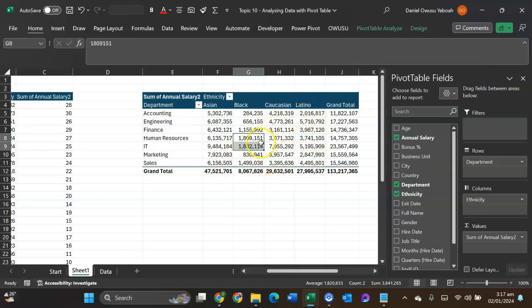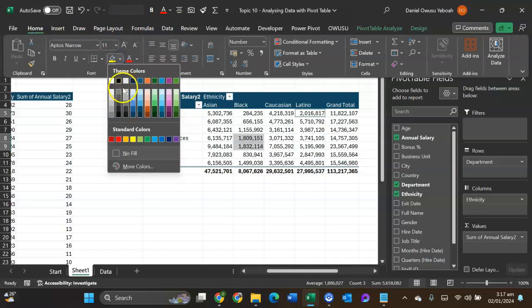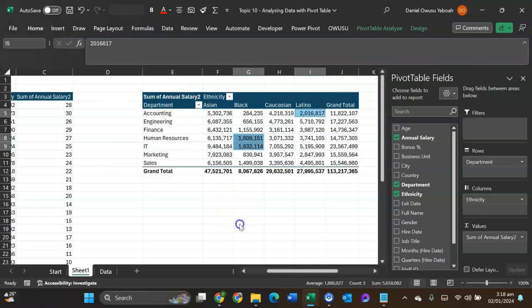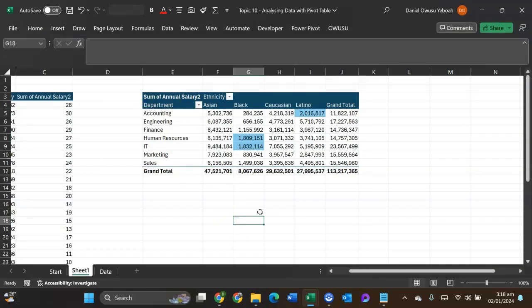Let's just say 1.8 to 2 million, and up to 2,100,000. I just want to see all the values that fall in that range. All right, so we have these three values. So let's highlight these. Now you realize that these three values actually fall within the range you're looking out for.